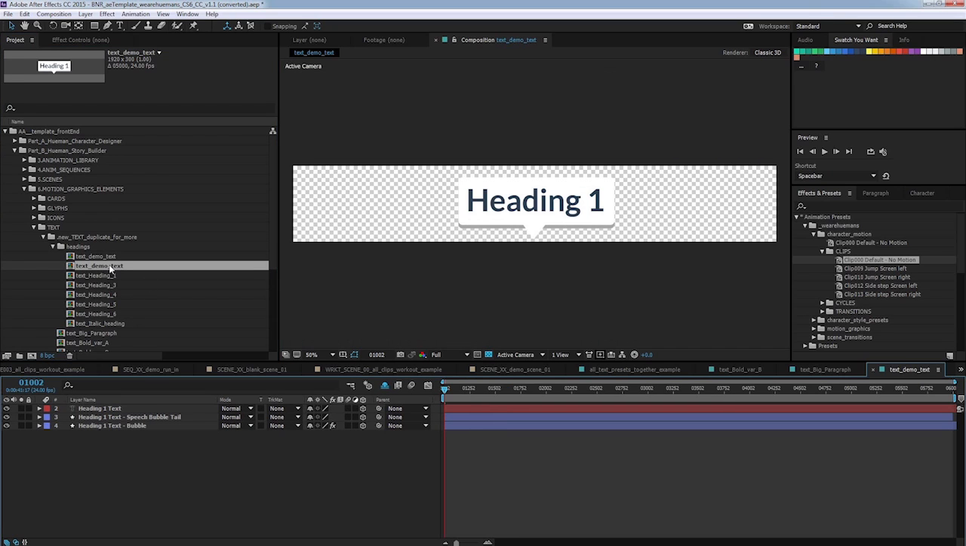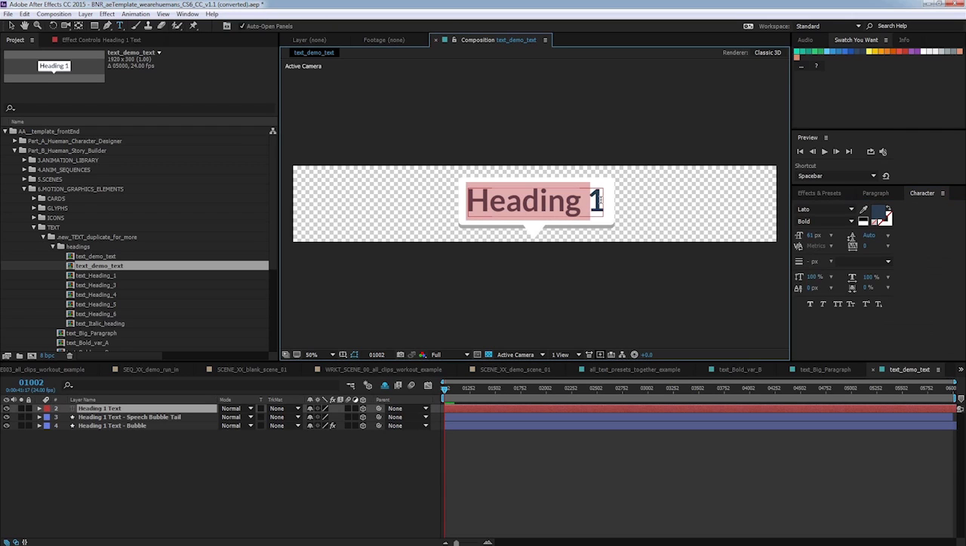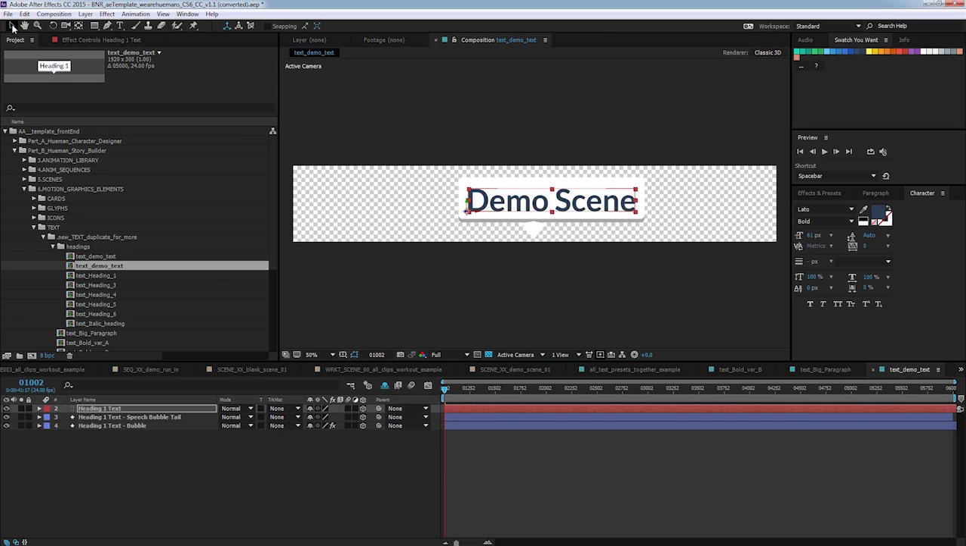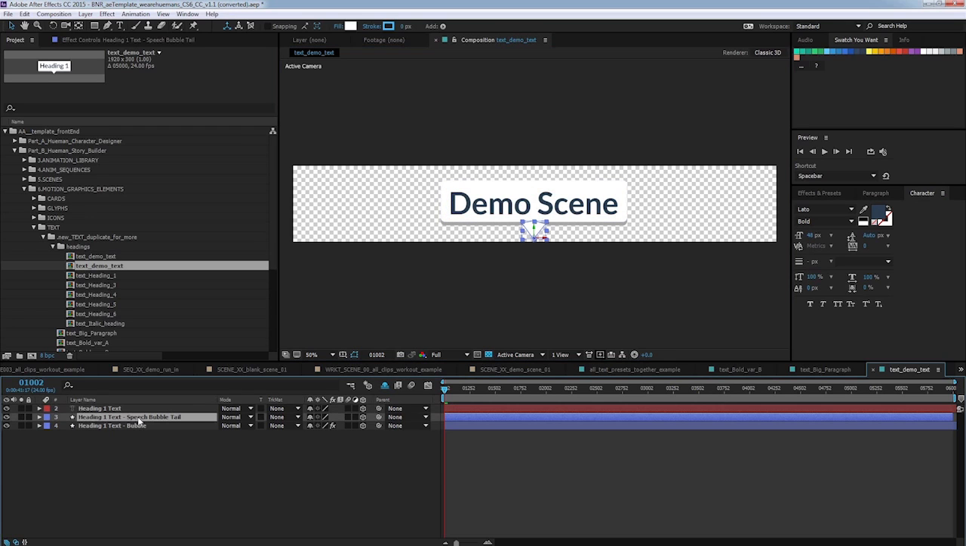And if I open up this new one now, I'm going to put the words demo scene in there. And you can see when I move this text around that the background bubble is going to follow it, so I'm just going to reposition it slightly. And I'm going to manually just move this little tail into place so it fits.